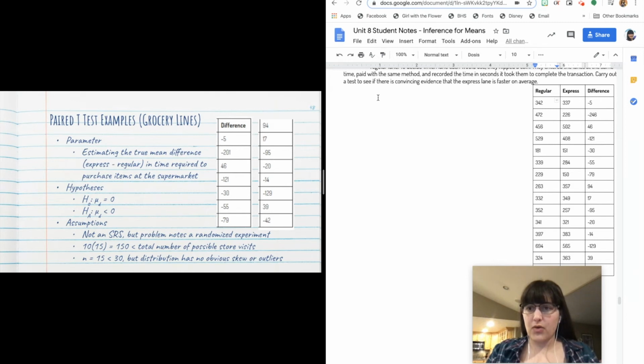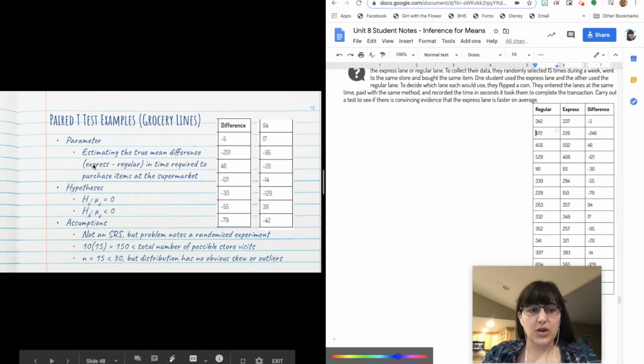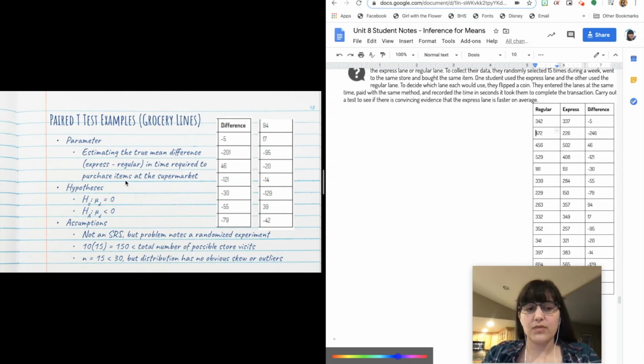Here I'm not going to be able to write and type everything out, so you're going to have to tolerate my crappy handwriting. I'm not going to rewrite the parameter part because it's already here for you. For the parameter, we're estimating the true mean difference in time to go through these lanes. When I wrote it, it was time required to purchase items at the supermarket, and I did express minus regular.